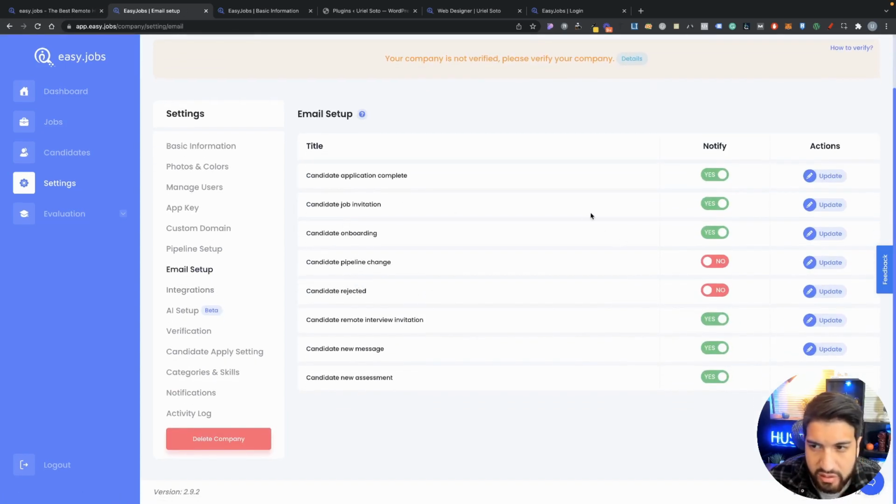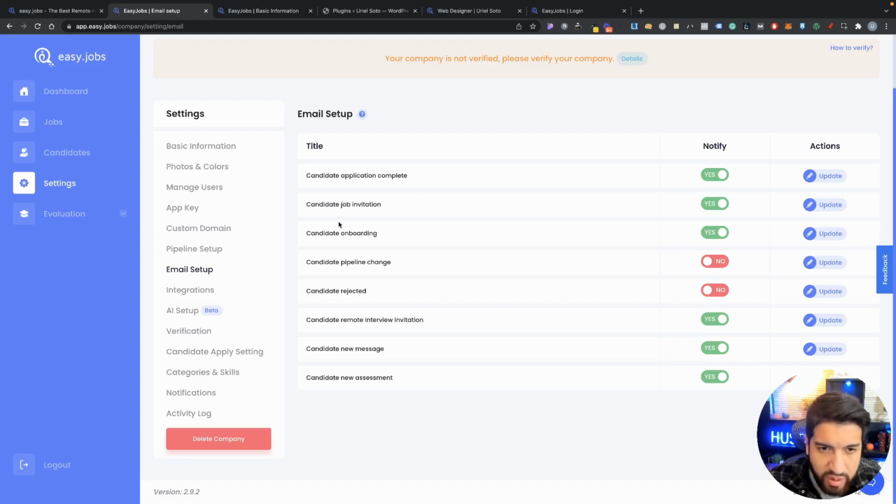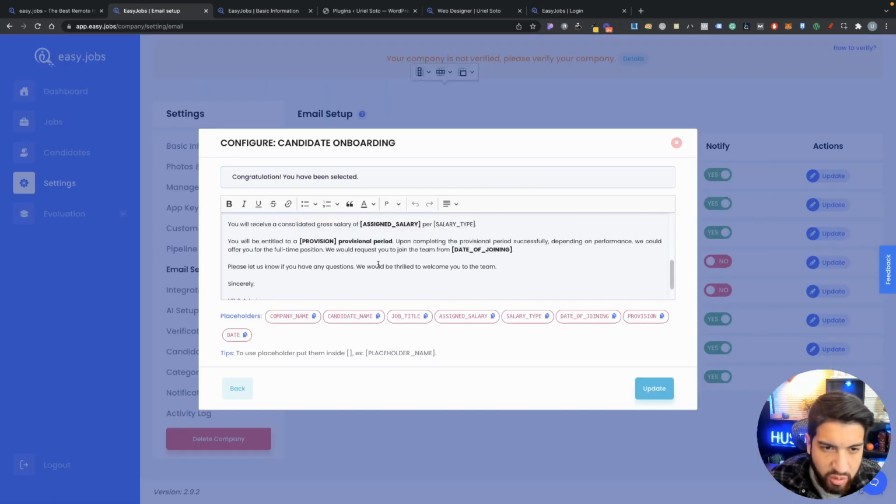Email settings. So here are your emails that go ahead and get sent out. So the first one is our candidate application complete. So once they complete their application, they're going to receive this email. So you can have it yes if you want them to get notified for that. And then you can even update the email as well. And pretty much everything goes as follows: candidate job invitation, yes; candidate onboarding, yes. It's very specific on how you want to go about doing that.